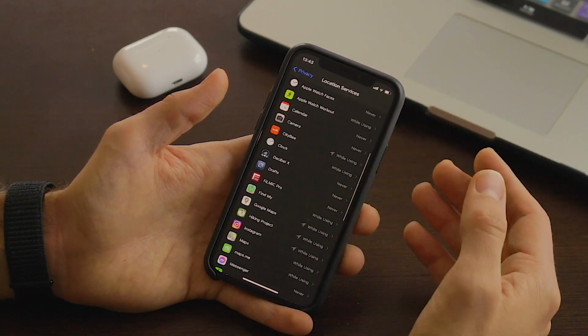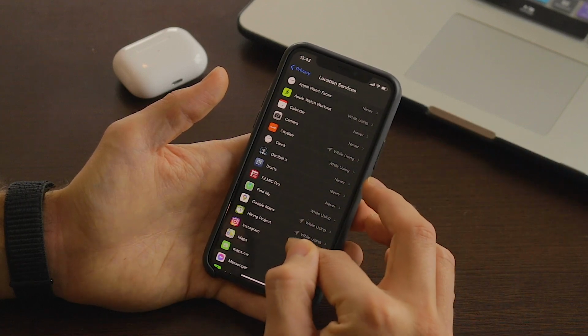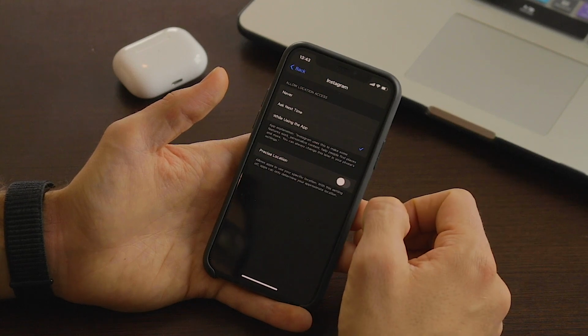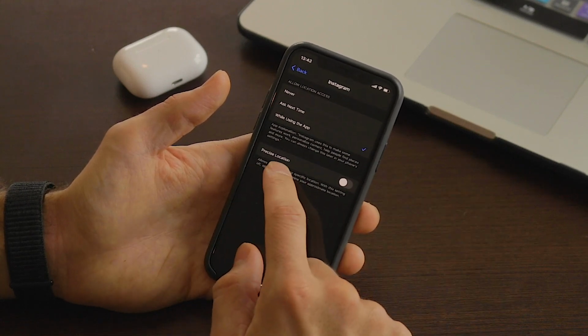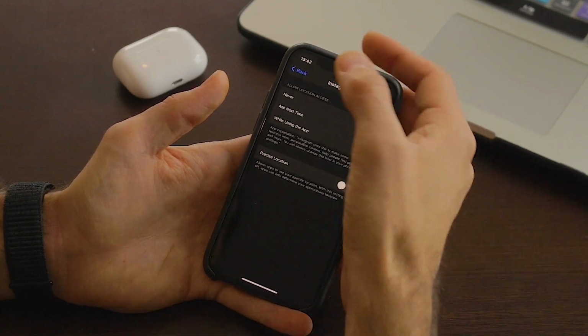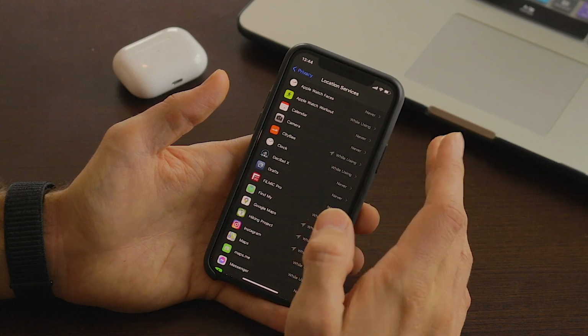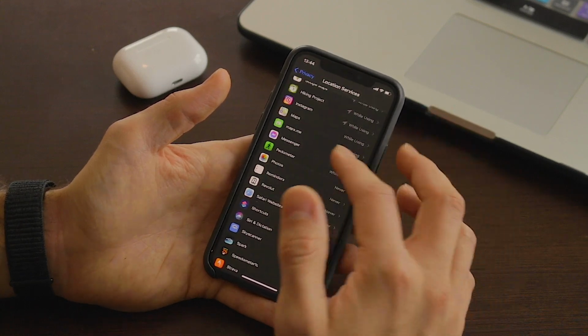Also note that not everything needs precise location. For example, I do have it on Instagram. You know, when I put my location on, it doesn't need my precise location where I am right now. It's just going to give you a rough area. You only need precise location for maps. Everything else can and should be set to never.